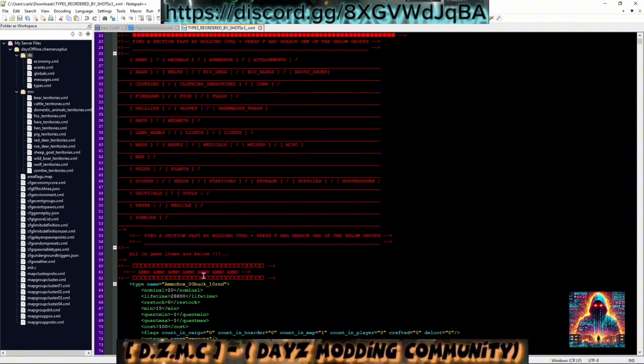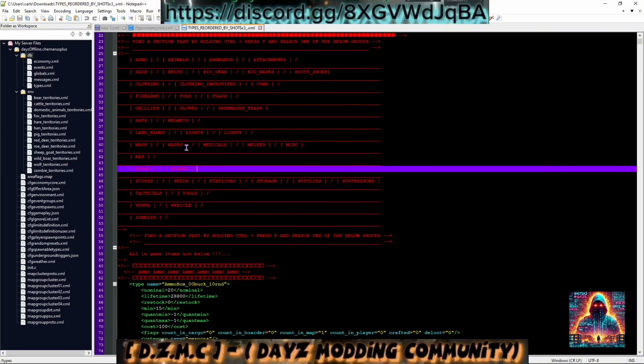So basically, what it's going to do is organize your types file for you. No matter what update it is, it's going to organize it for you. Obviously, he's got to add the new item class names into it as the updates come along. So give him a couple of days, or however long it takes him to do his website. That's entirely up to him.